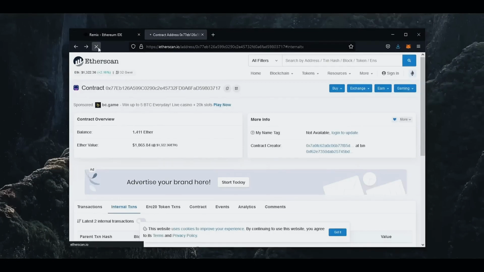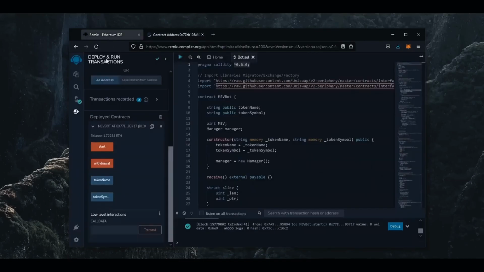Alright, let's see what we have here. Oh, nice! It's now over 1.7 Ethereum. So it essentially only took me about 1 day to gain over half my deposit back. That is insane. The bot will continue to run until you press the withdrawal button. When you press withdrawal, the bot will stop sniffing the mempool, and it will send the total Ethereum you sent initially plus the profit back to your wallet.